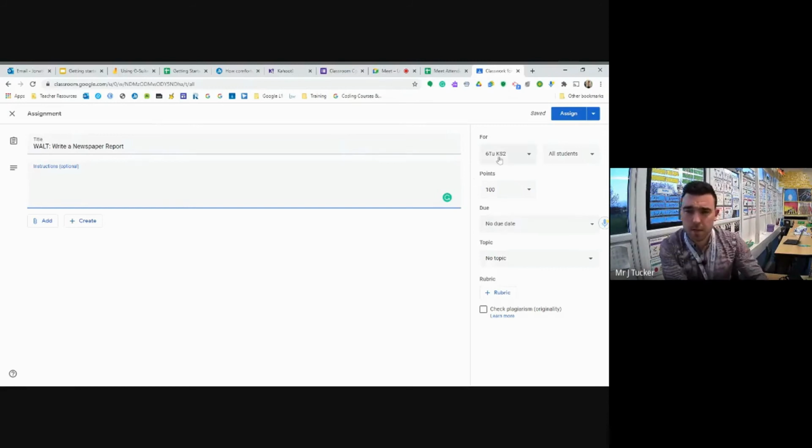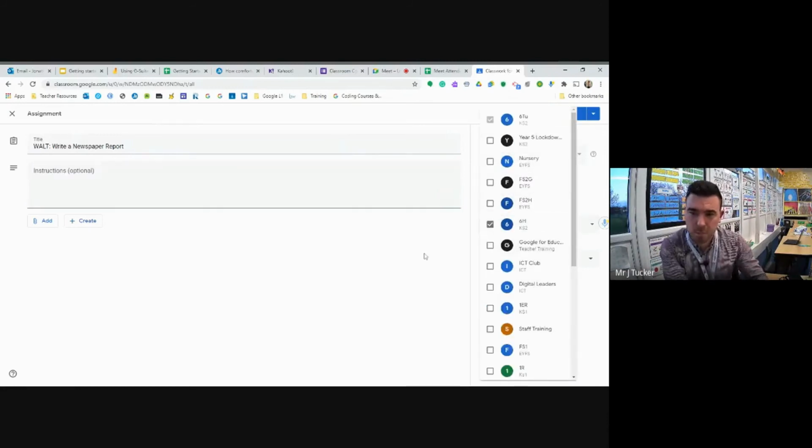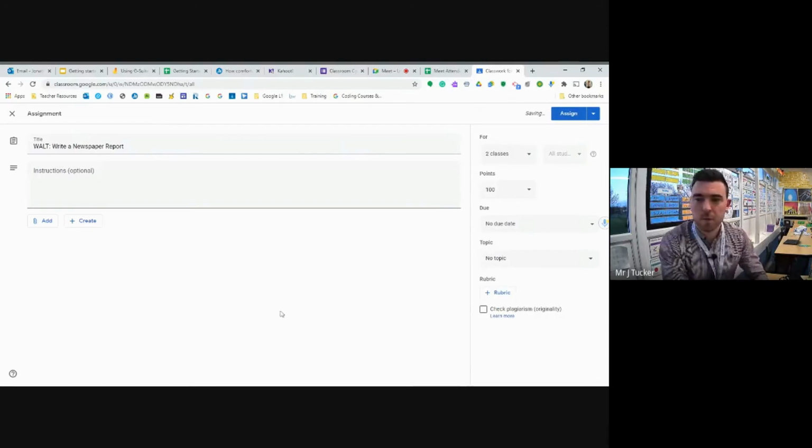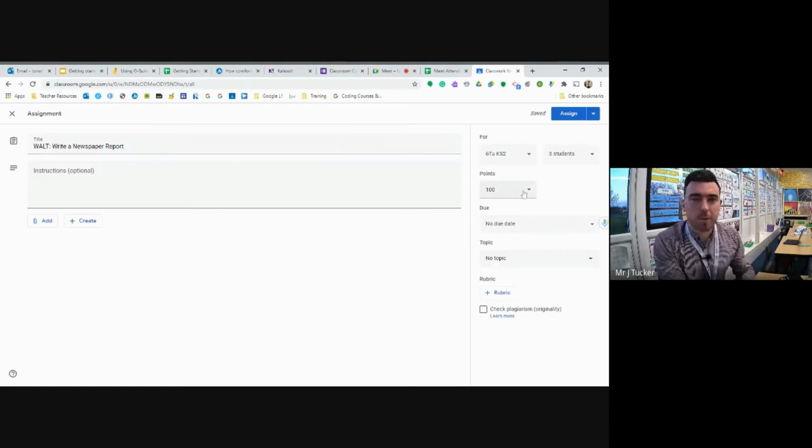What you can do here is obviously select the classes. So I'm going to select both year 6 classes to do my newspaper report. But if you select one class, it gives you the option to select a certain amount of students. So I might select my high ability pupils to do the less scaffolded work, as it were. Points I wouldn't worry about. I don't give points for my assignments. I just provide them with feedback.